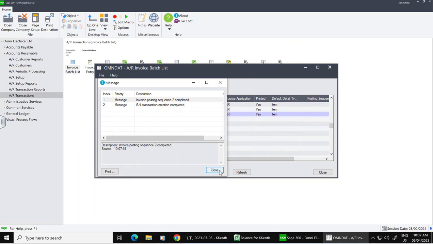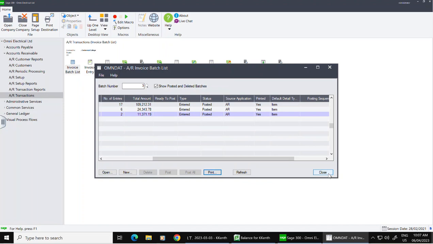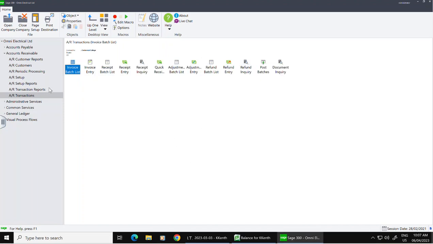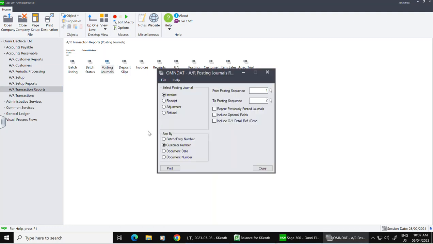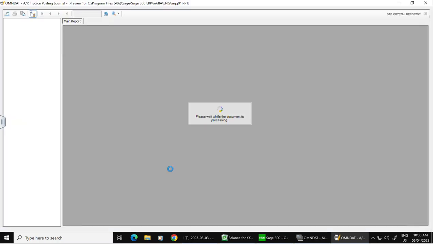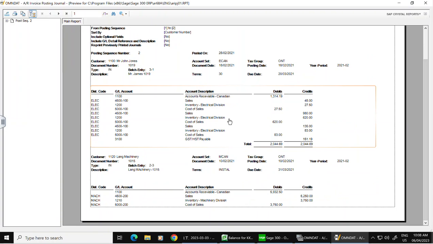So now if I want to print, I'm going to close it. I'm going to close it for test purposes. If you are asked to print, the batch has to be posted first in order for you to print the posting journal. So this is where you go to get your posting journal. What we want is the posting journal 1 to 2, an invoice I want to print, and we want to view it. It's just going to take a little longer. And these are my invoices.